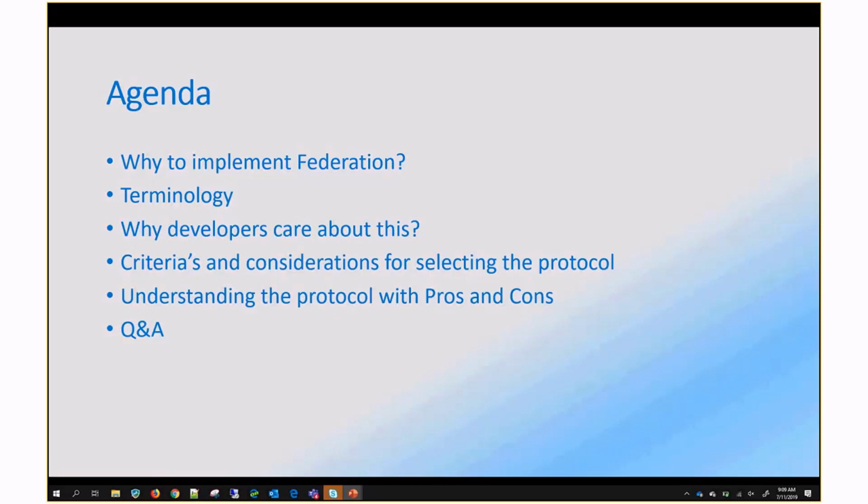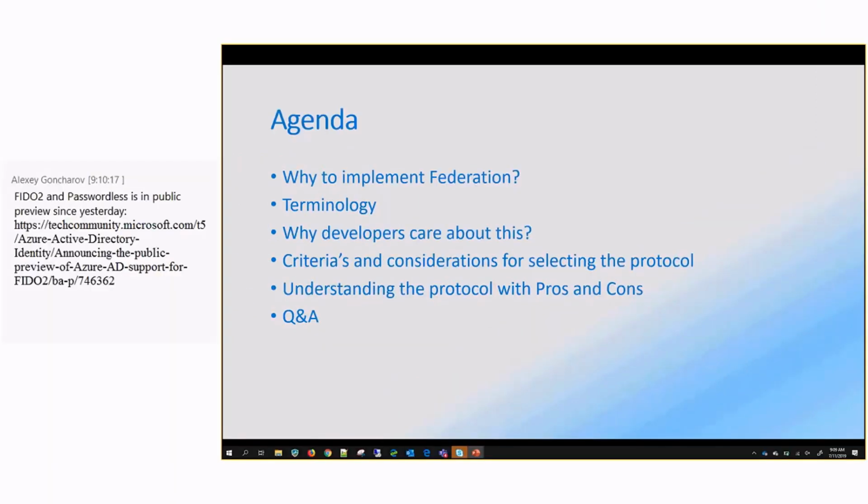What are the criteria and considerations for selecting the right protocol? We will also understand each protocol with its pros and cons, so that you can make a better decision when choosing the right protocol. That's what I would like to cover. I also would like this session to be more vocal, so feel free to bring your questions here in the forum and we'll try to answer them. That will be helpful for every one of us.